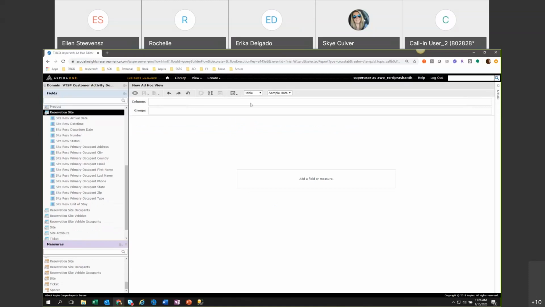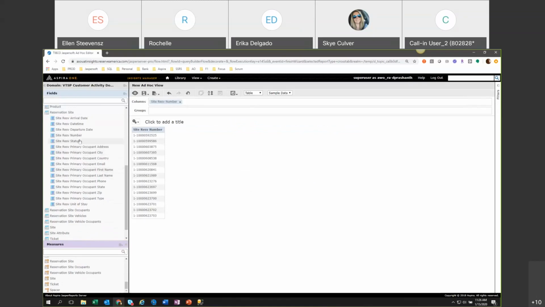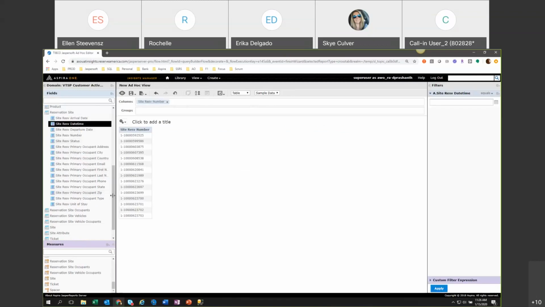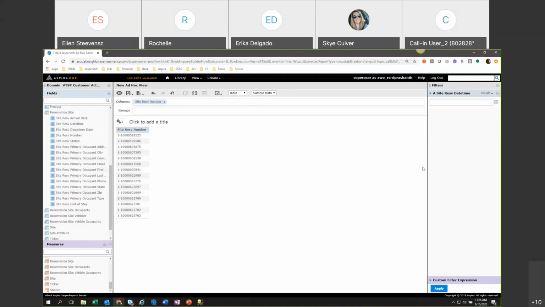So leaving it on table and sample data, I'm going to throw a reservation number out here. And I want all reservations, let's say, made last month. So I want to filter on reservation date time. So I right click, create filter. And here I have a couple options for date time. It defaults to equal, so if I wanted just one day, I can do that, but I want last month. I can do this two different ways.